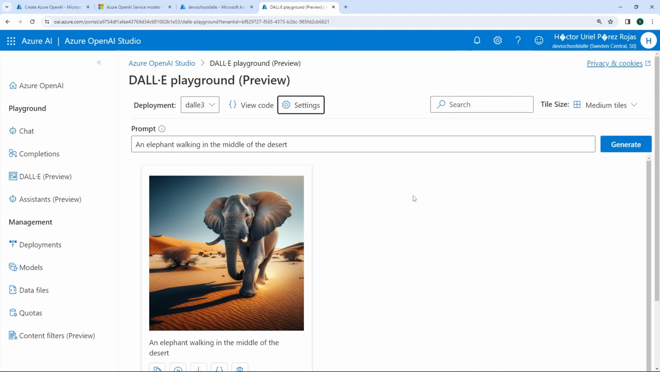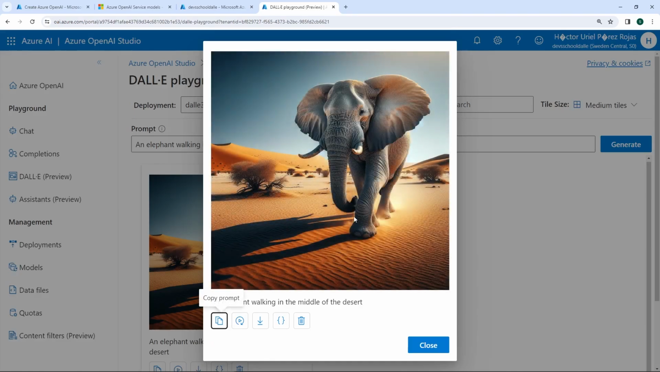After a few seconds, you can see that we now have the image generated by DALL-E version 3. You can see that it is a spectacular image. It's an image that looks like a real photograph. Here we have an elephant walking through the middle of the desert.